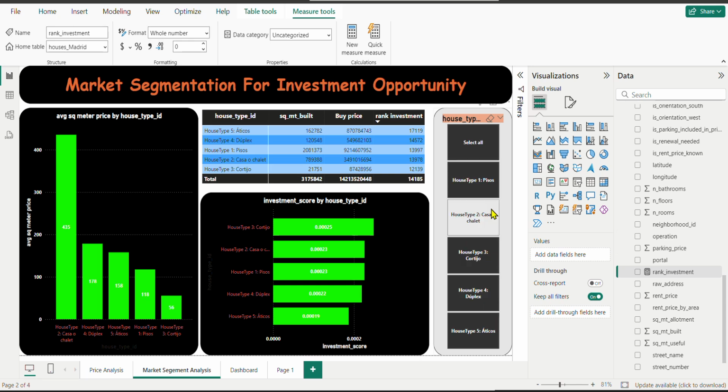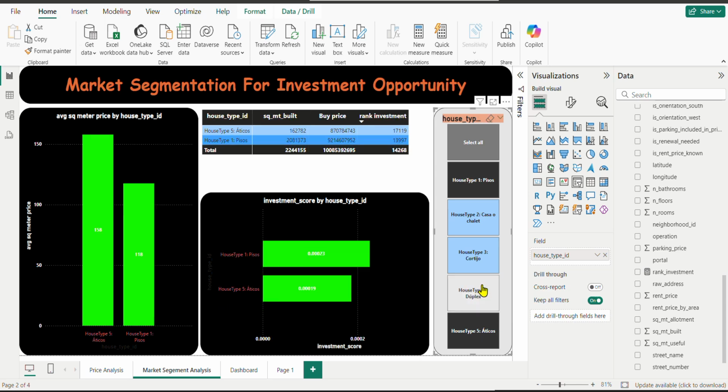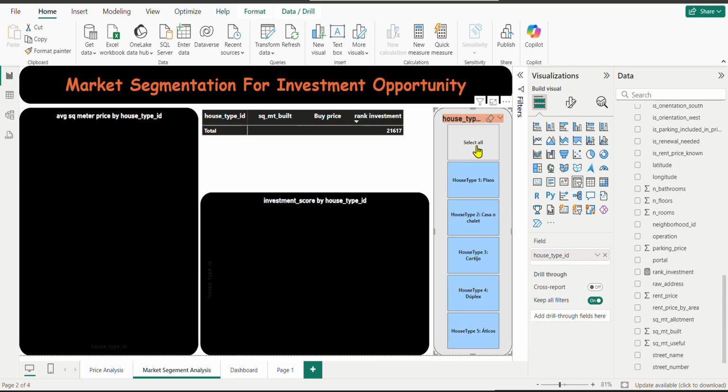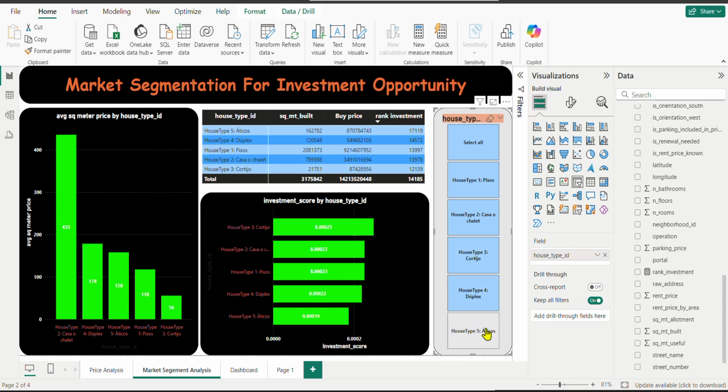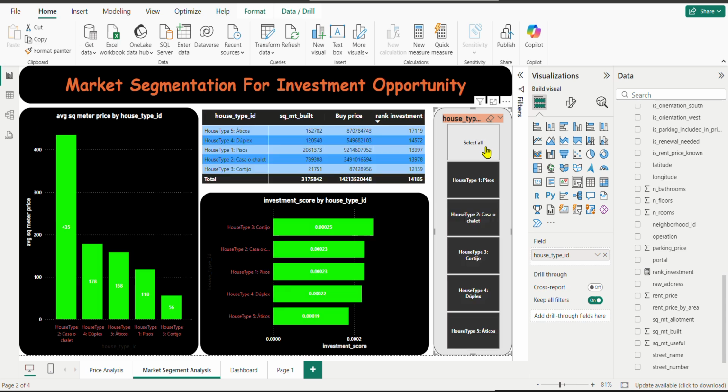Okay, I have also used slicers, so you can filter out the data based on the slicers. If I click on house type 2, it will change. See, house type 3, I have selected 2 house types, it will also change the data. House type 4, it will also change your data. I have deselected all of them, and only house type 5 is selected. House type 1 and 5 are selected. If I deselect house type 5, it will show house type 1. If I select all, then it will show all of this. Like this, you can select or deselect all of this.